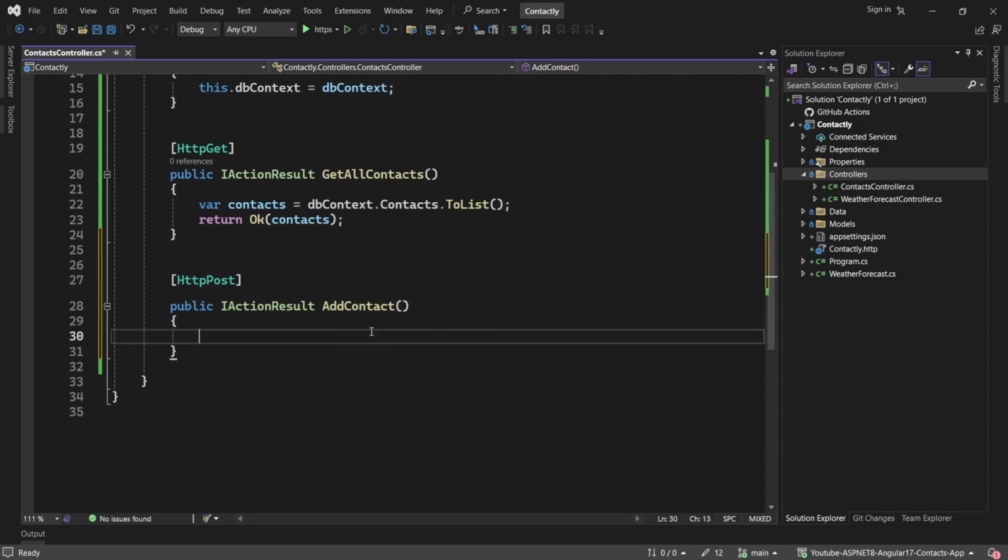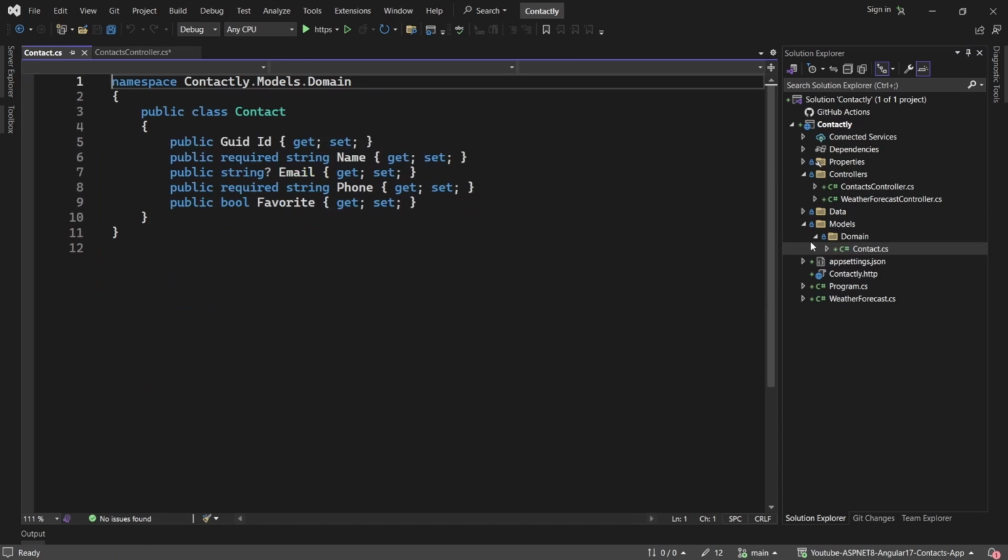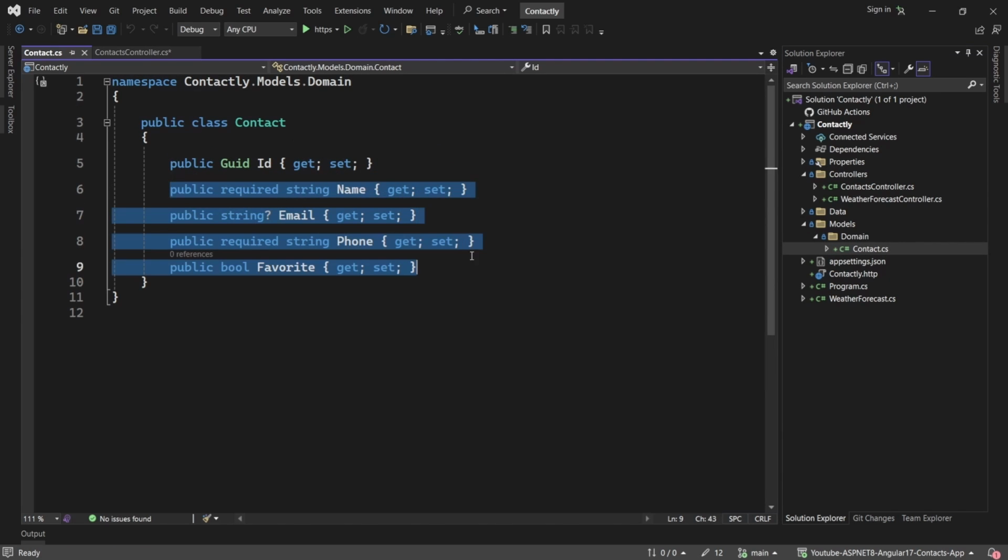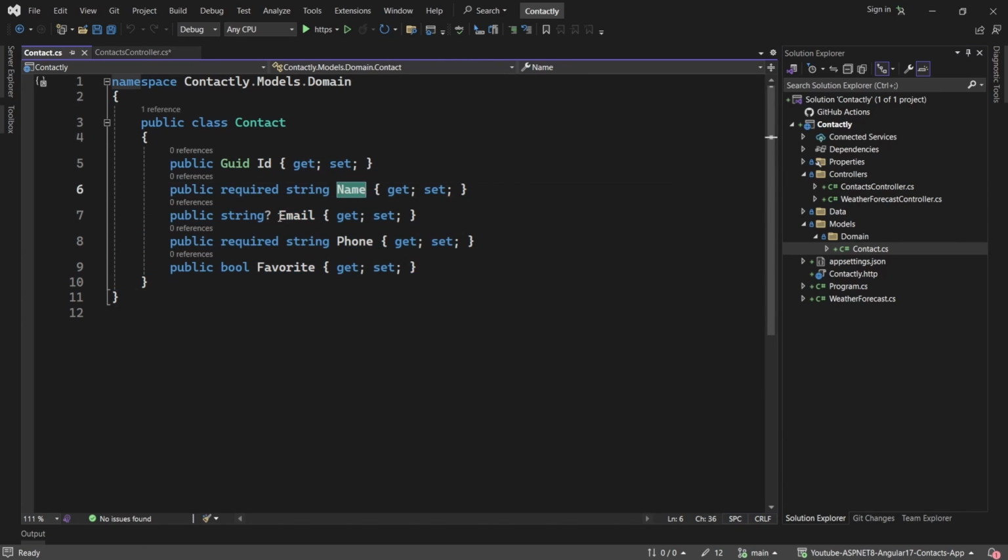Now this AddContact method needs some details of the contact that needs to be added. For example, if we open the domain model, we have a few properties that need to be filled. We have the name, email is optional, we have the phone and favorites as well. Now by default we can set the favorites as false because it's a boolean, but otherwise we need all these details apart from the ID from the client that is trying to add this contact.